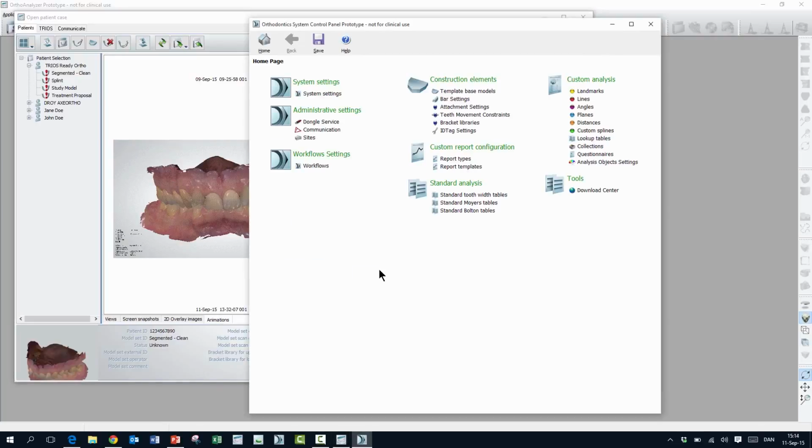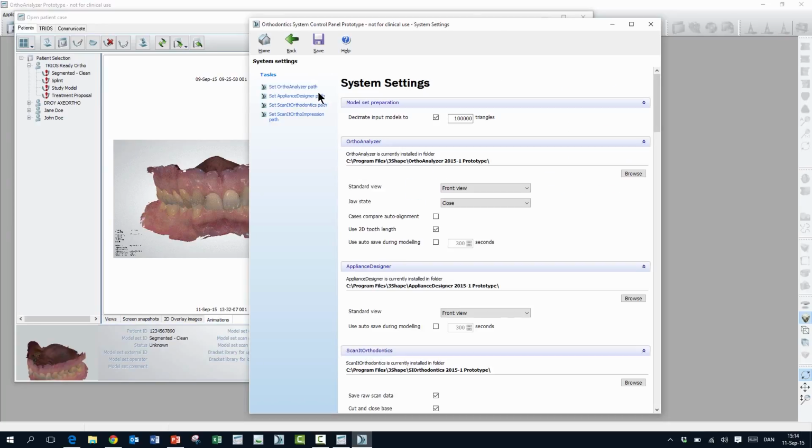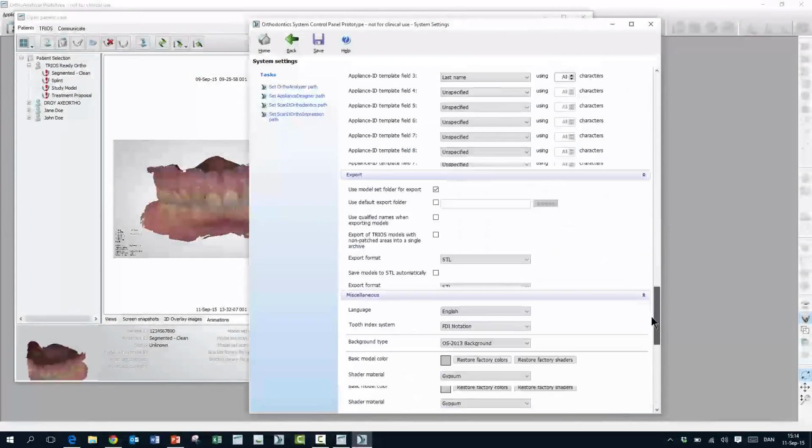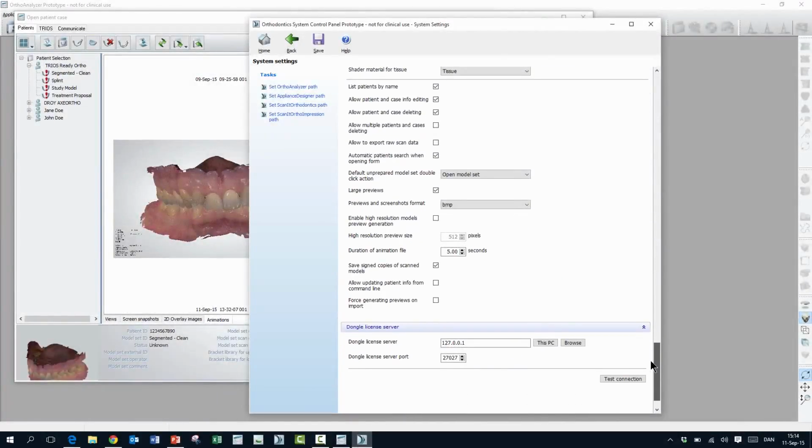My control panel has now opened. I go into the system settings here, and then I move all the way to the bottom, almost under the miscellaneous settings, and number 4 from the bottom under miscellaneous, called duration of animation file. As you can see here, I have actually decreased the length from 10 seconds to 5 seconds. That's what I prefer, but you can basically change it to whatever you want.